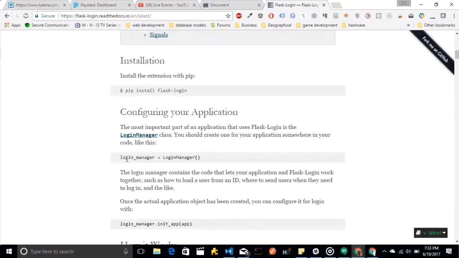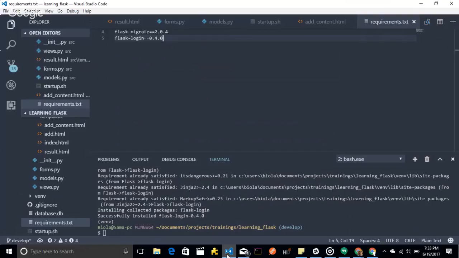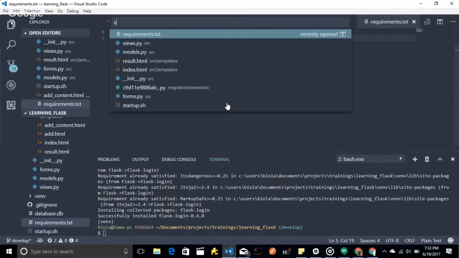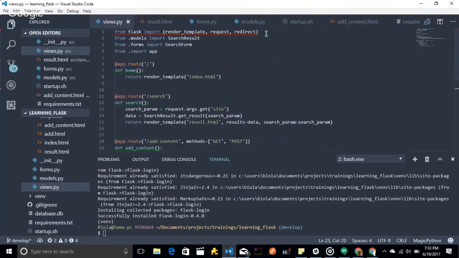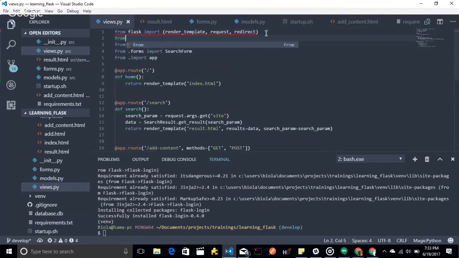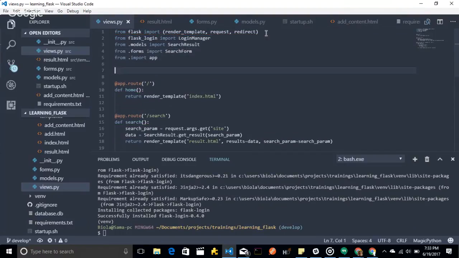The first thing is to import the login manager. Since Flask-Login is going to be used mainly on our view, we are going to initialize the object in our view at the top. So we from flask_login import LoginManager. I'll create the object: login_manager equals LoginManager. So we've created the object.